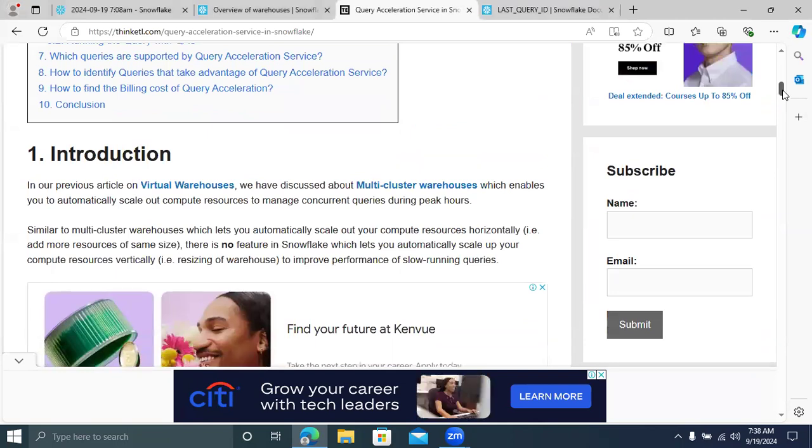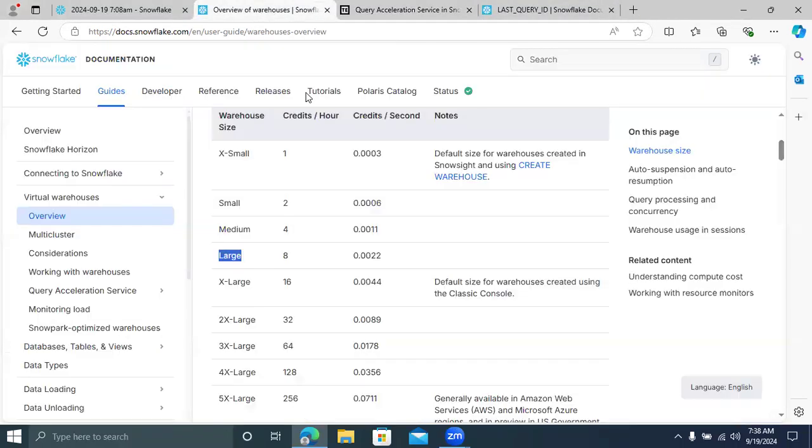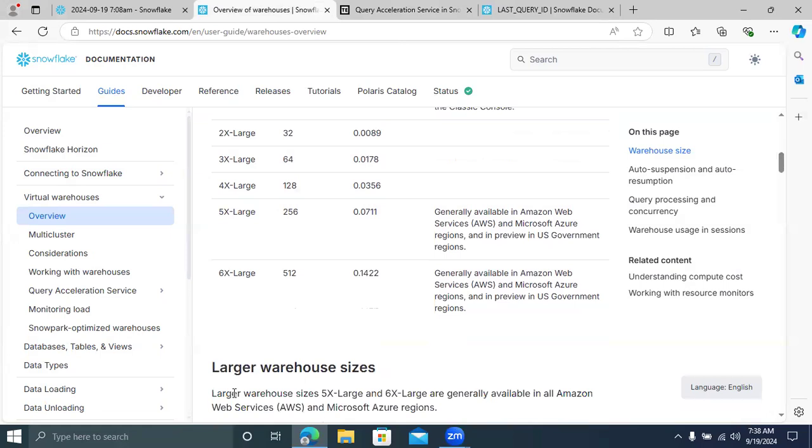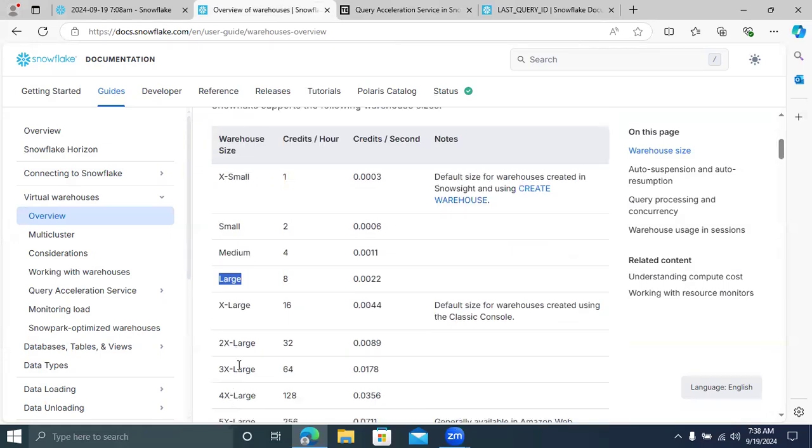Previously, if you wanted to query your data faster, you would change the warehouses. Warehouses come in different sizes: X-small, small, medium, large, X-large, 2X-large, and up to 6X-large. Now you can see the credits per hour. If you use X-small, it will take only one credit. Credits per second will be 0.0003. This is one of the default values. These are the various sizes you can see.